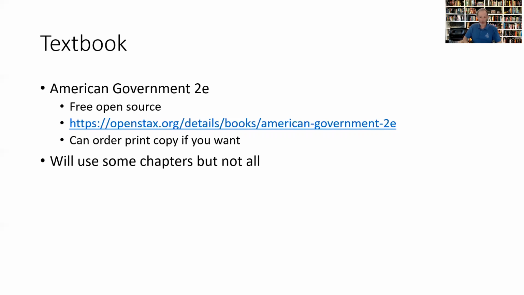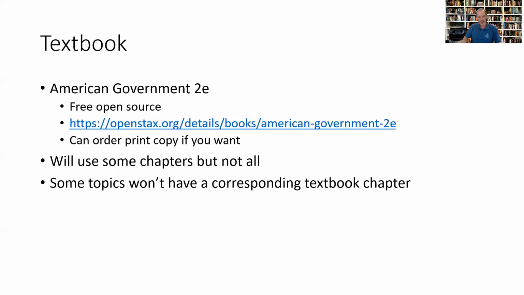So we'll use some chapters, but not all. Sometimes a topic won't have a chapter. Some of the topics will be covered in discussion section, and they'll have a chapter. But since it's free, I don't really feel like I need to use all of the book. We might not use a bunch of the chapters, and that's fine. If I make you pay $140 for a textbook, I feel bad if I don't use 3/4 of it. So we won't use all of them. Some topics, especially at the beginning of the course, won't have a corresponding textbook chapter. So I'll assign what you need to read or watch.